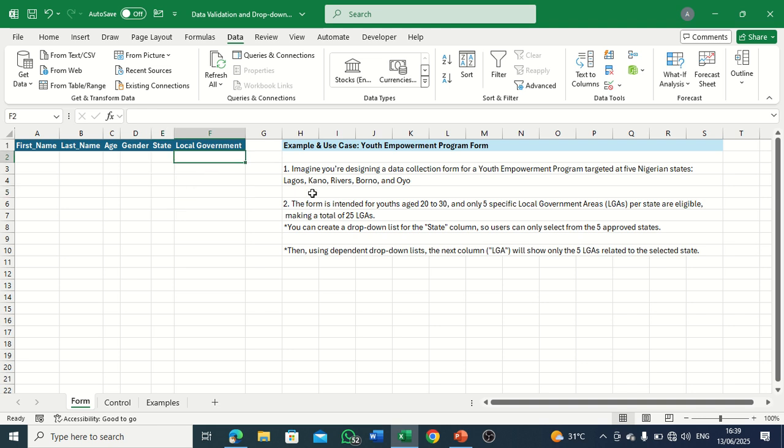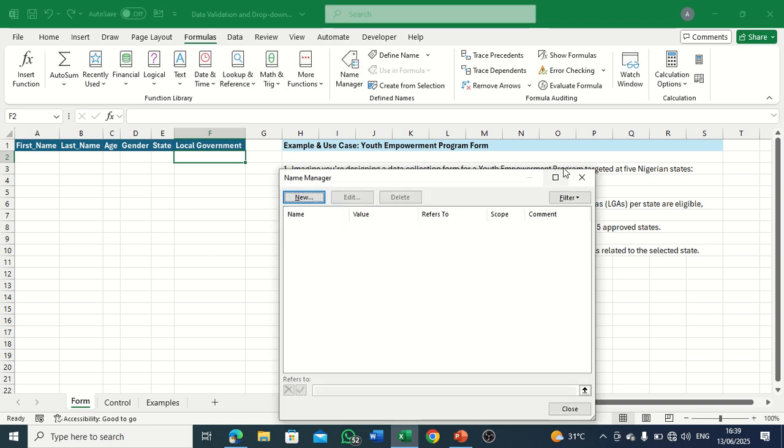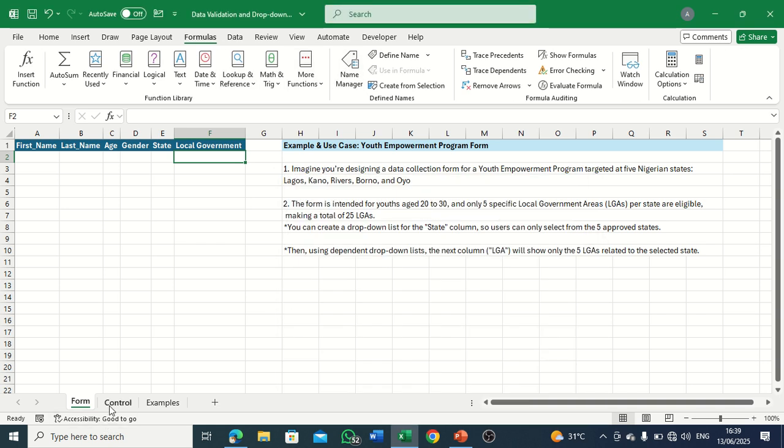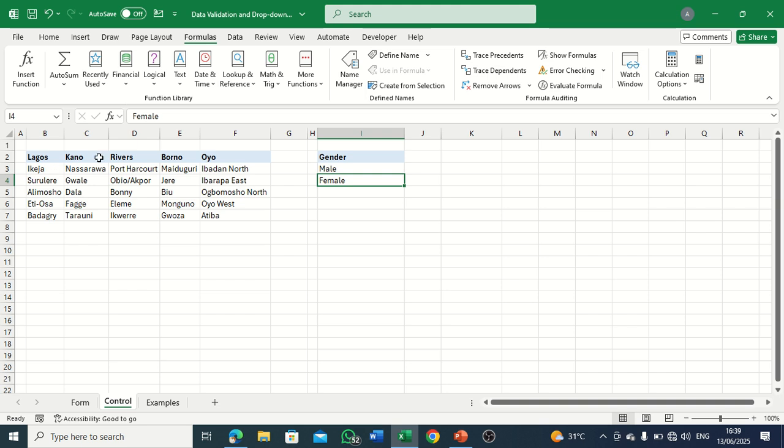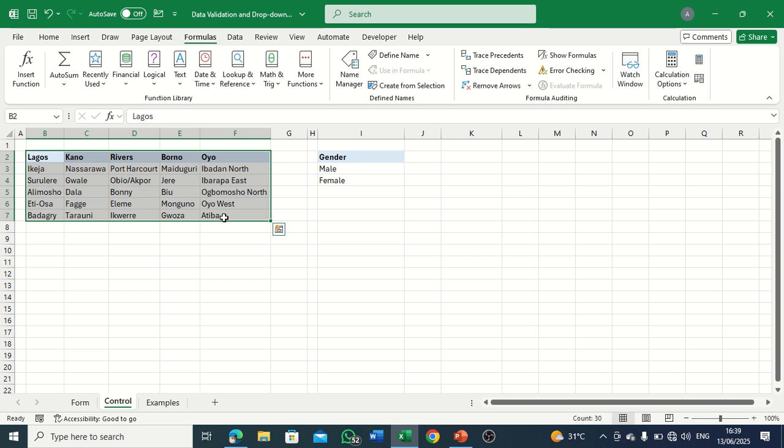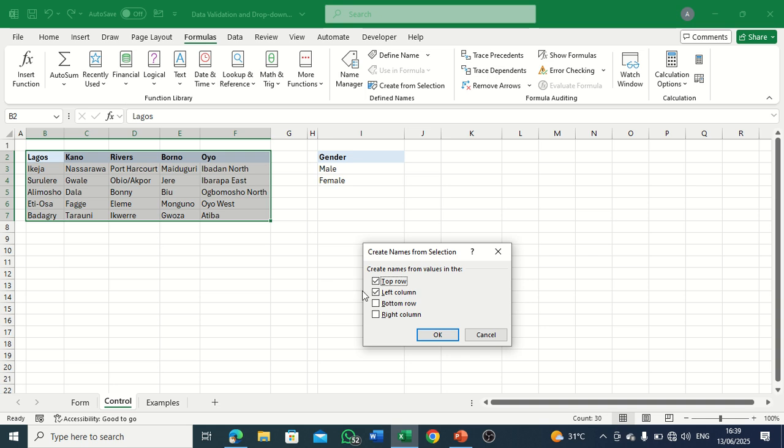Okay. So what we are going to do is come to formula. What we are going to use is the create from selection control. These are the list of your 5 states with their local governments. So highlight those states with the local governments. After highlighting it, come to create from selection. Then a pop-up dialog box is going to appear. Then under create names from values in, click on what? Top row. Click on top row and click on OK.